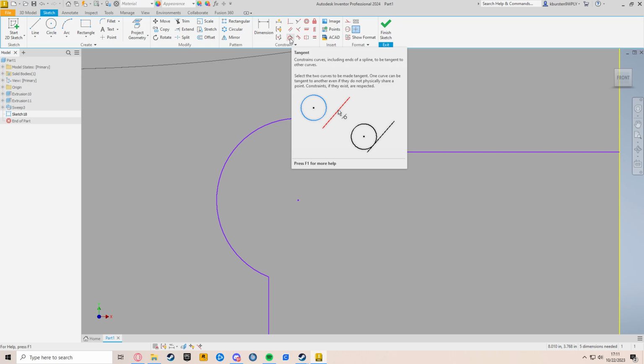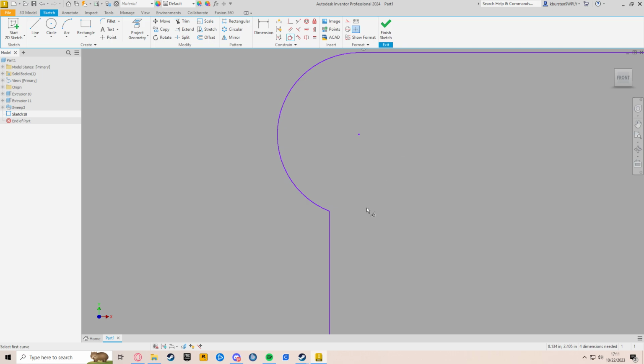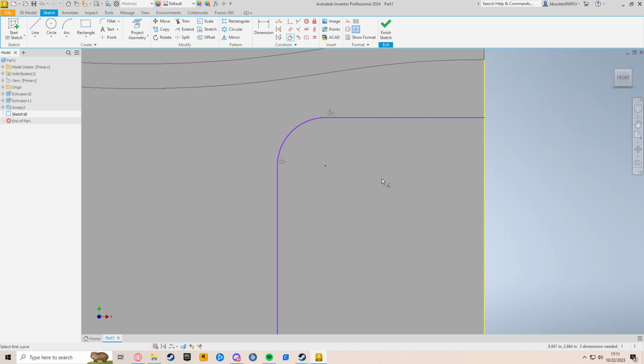I'm going to say that I want a constraint here called tangent, and what tangent is going to do is line the line up with the edge of the circle so that it's a nice smooth curve. So I'm going to click on the line, then I'm going to click on the circle, and you see that that straightened it out. I'm going to do the same thing down here with the tangent tool still selected. I'm going to click on the line, and I'm going to click on the circle, and that made that curve nice and even, nice and smooth going from one line to another.